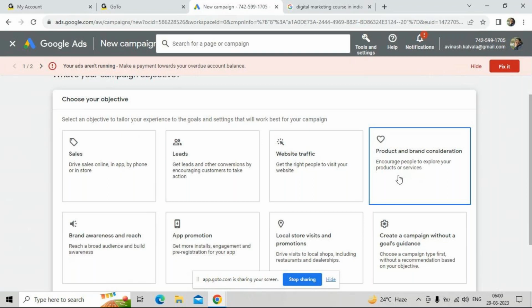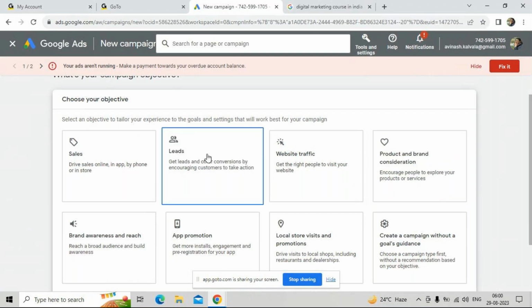Maybe we can consider a 30-second video also. If they watch the video, then also it will be fine. Same like website traffic. Sales and leads are at the purchase stage, not at the awareness stage or consideration stage. They are at the purchase stage.